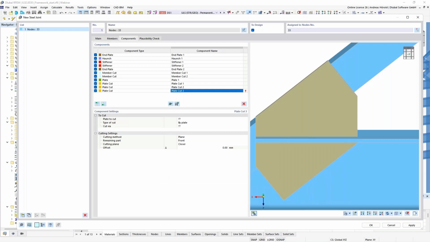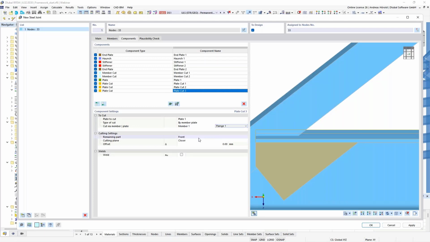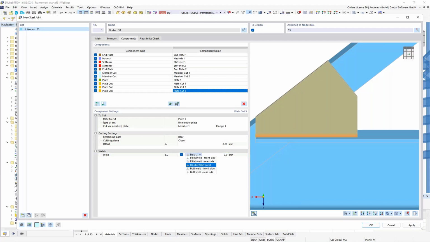Plate cut. Again, plate 1. So now by member plate. And this time member number 1. You can see it selected. And the upper flange, flange 1. Okay. The rear side. Yeah, and that's all. I only have to enter a double filled weld of 4 millimeters.